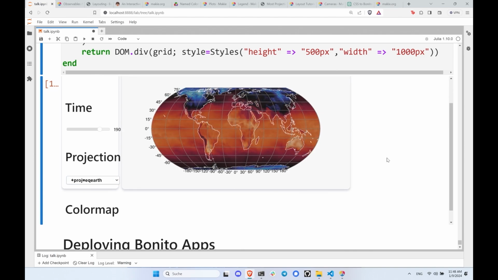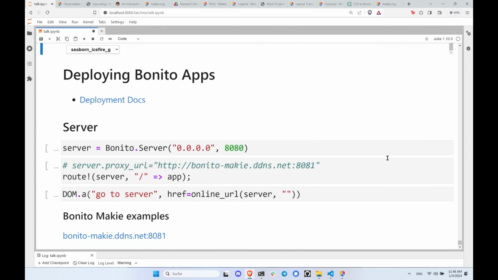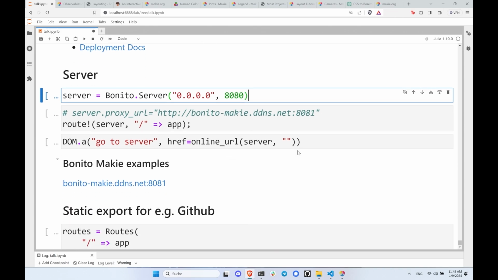And finally, I want to show you how you can actually deploy these apps into different contexts outside the notebook, because the notebook use case is actually not the first class use case of Bonito. I'm also not using it that often with the notebooks. That's why all these things are happening.